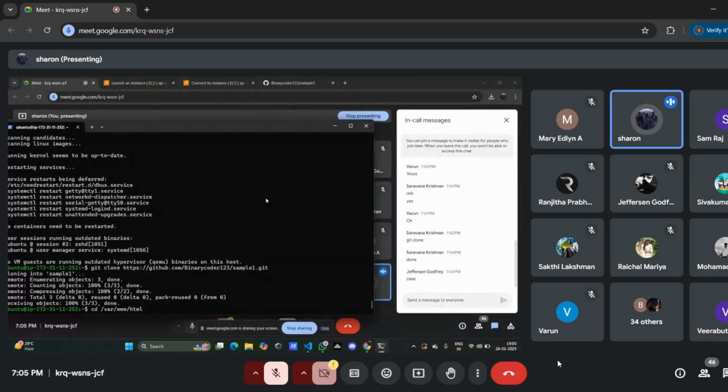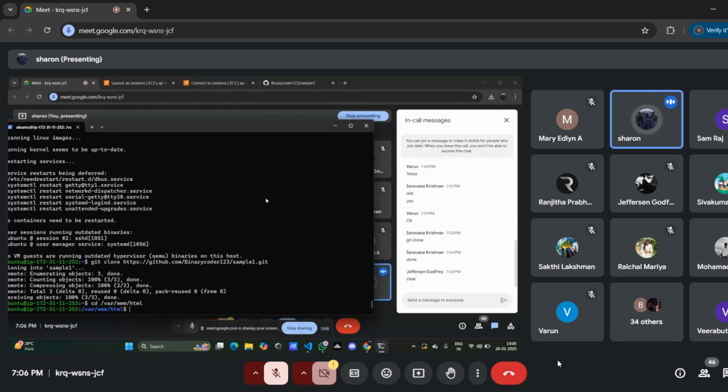So cd means change directory. On the first line we changed to downloads, and now we are going to change the directory to /var/www/html. Actually, this is a default directory that will be present in Linux. So we are going to put our file into that directory. That's why we are changing the directory now. You can see that the directory is successfully changed.